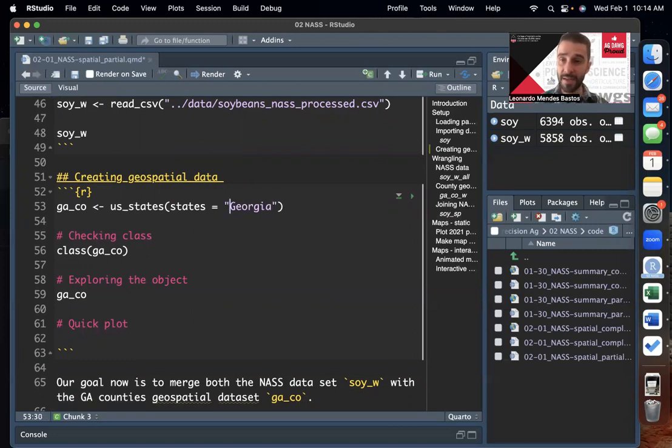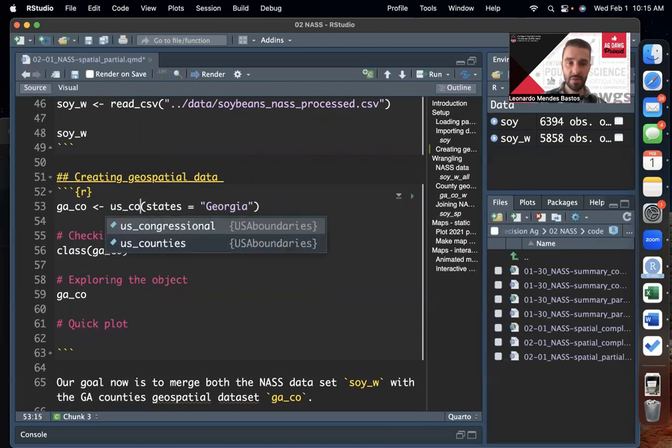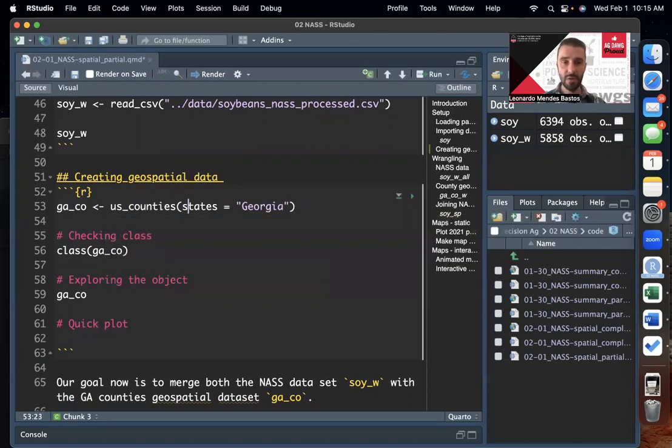Or you know what? Actually, I told you the wrong function. This would return the vector of the Georgia state, which is actually not what we want. We want the counties. So instead of us_states, it is us_counties. So this is what you want to have.